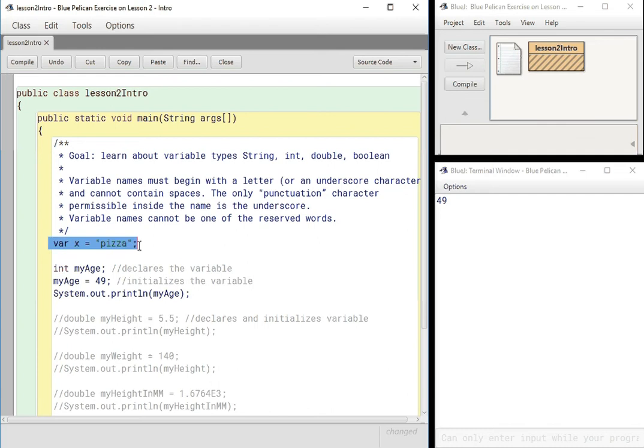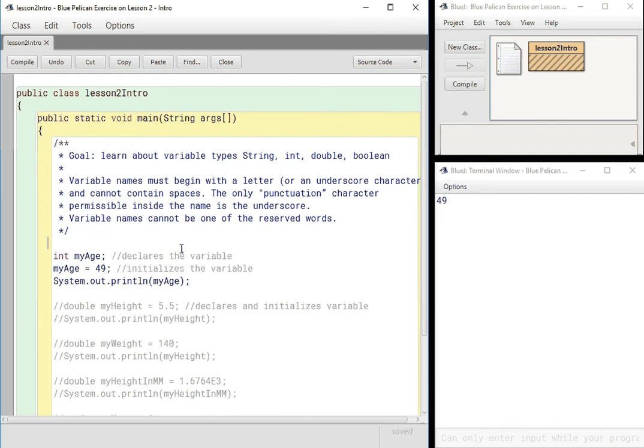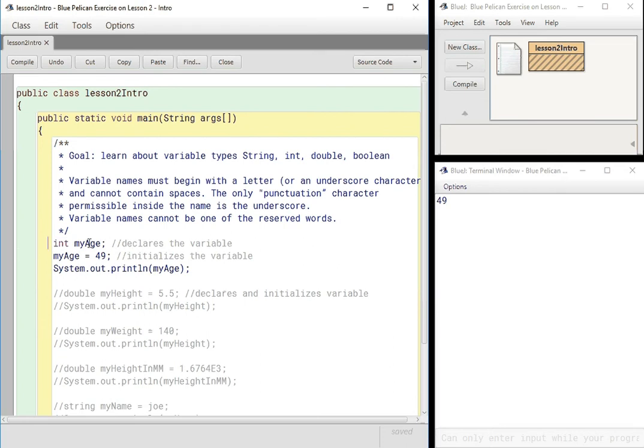It could be anything. Well, in Java, and actually in many languages, you have to say what kind of variable you're making when you make that variable. And in this little video, I'm going to talk about making variables of type string, int, double, and Boolean.